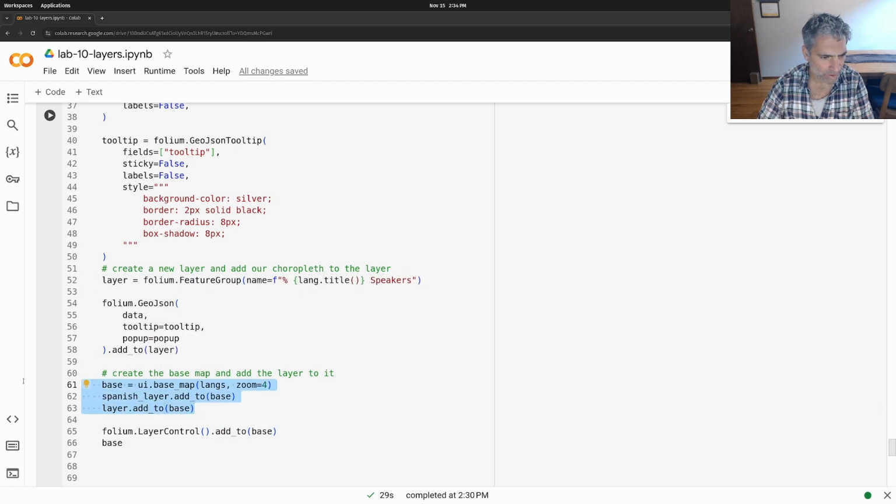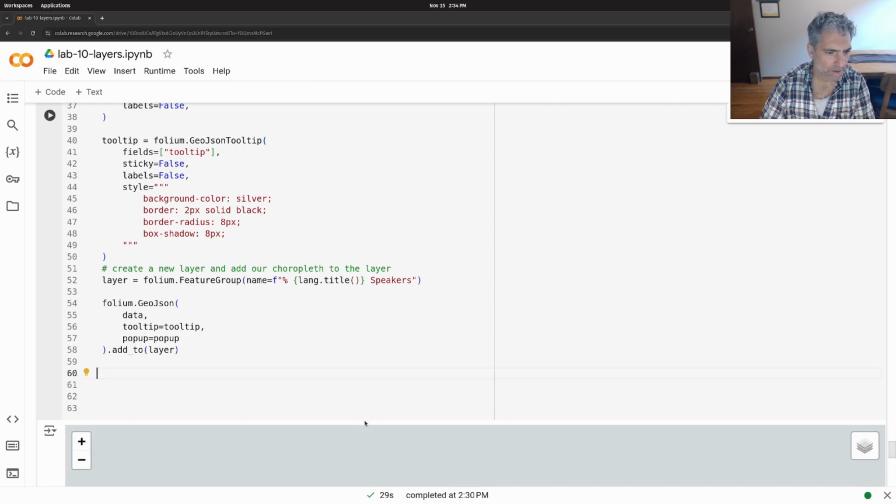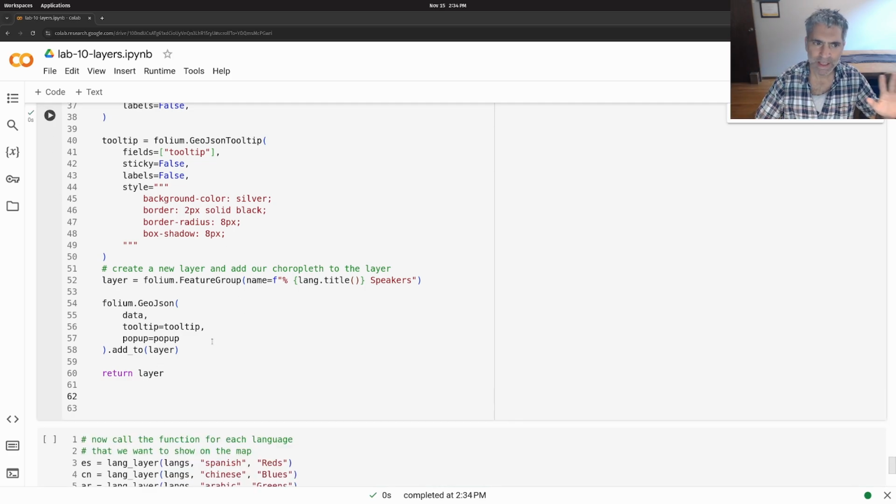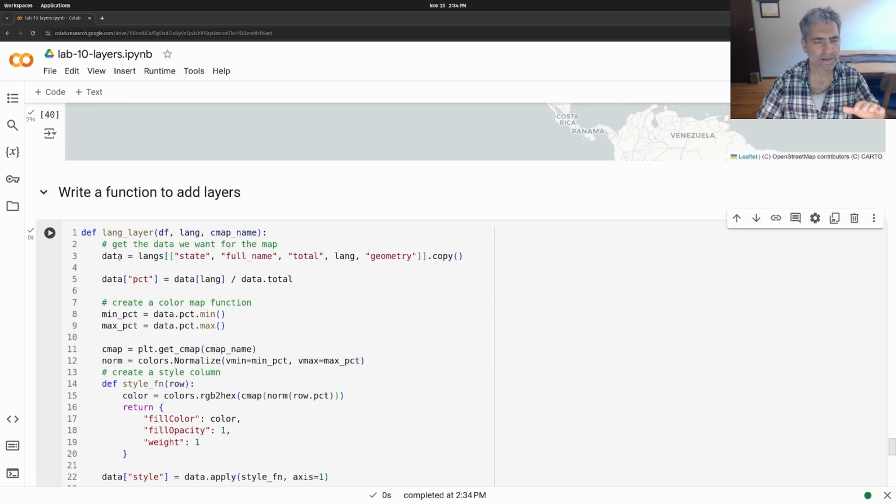And this stuff shouldn't be in our function at all. Once we create the layer and add our data to it, we're just going to return the layer. Okay. So we have a function that creates a new layer for any language in our data set. And I run it and nothing happens, right? Because we defined the function, but it just waits for us to call it to execute. So now it's waiting for us to use it.